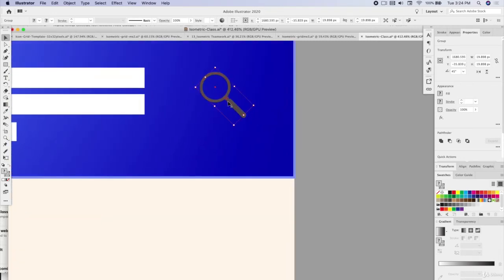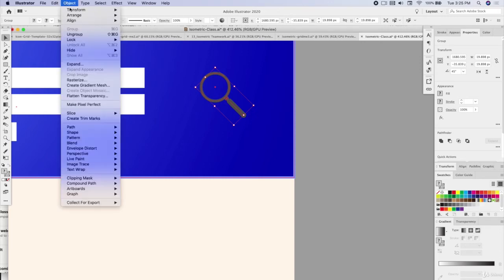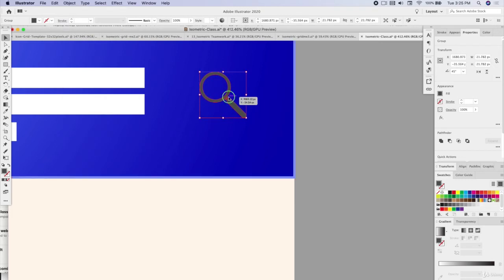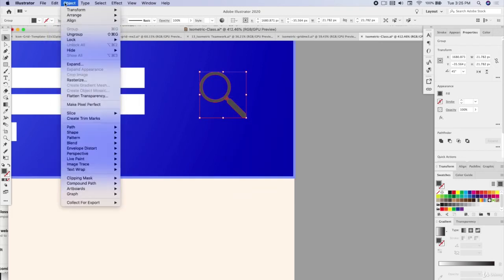So I have a little icon here, and I want to make sure that anytime you do a 3D effect and you have some live paths and strokes, we outline our paths, because it does weird things when you have live strokes and paths. We can do that by going Object, Path. We're going to outline that stroke. So now it's a solid object. Just going to make sure it's grouped together.